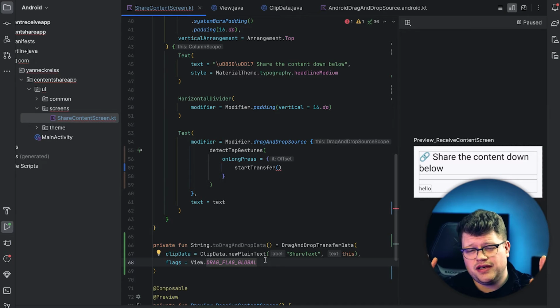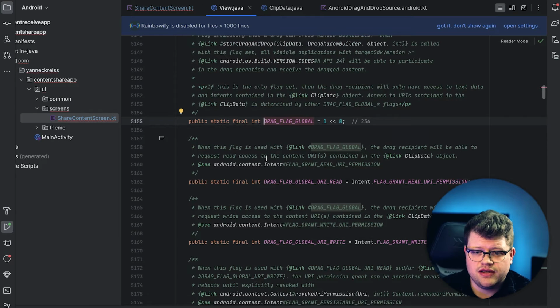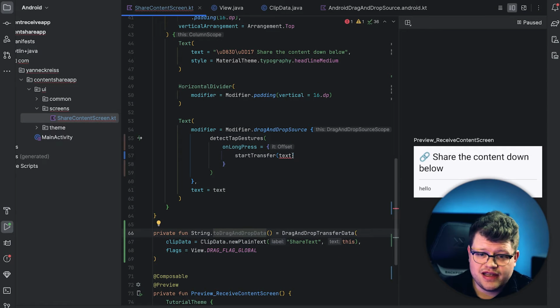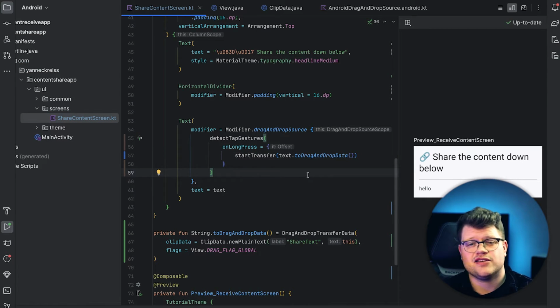However, be aware that if you want to share images, for example, and need to share a URI, then you need to use other flags. So if we quickly go into the flags here, you can see that we also have a drag flag global URI read, for example, that will allow other apps to read content from the sharing app. So now let's use this extension function, and we say to drag and drop data. And for the sharing part, that's already it.